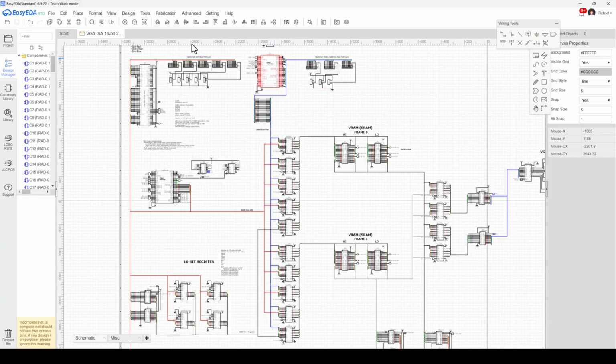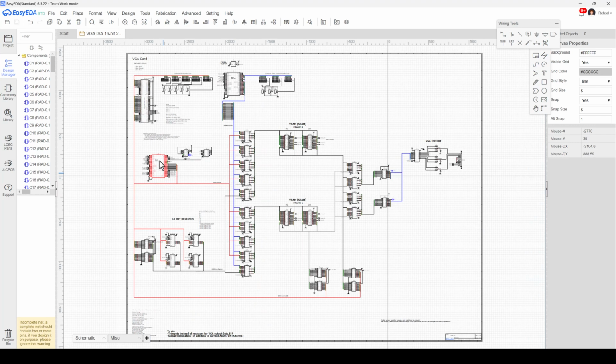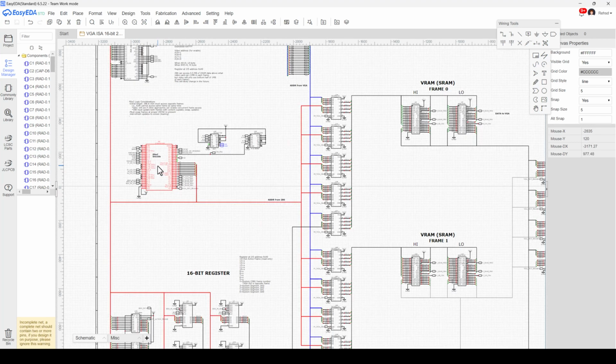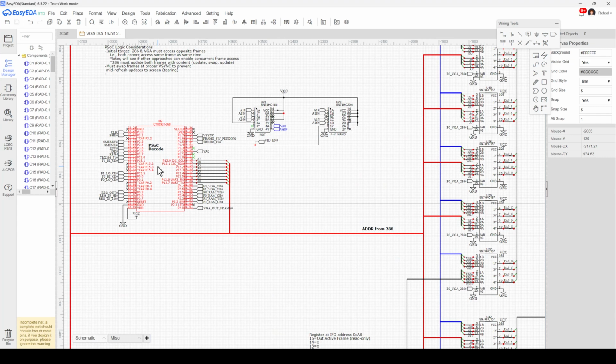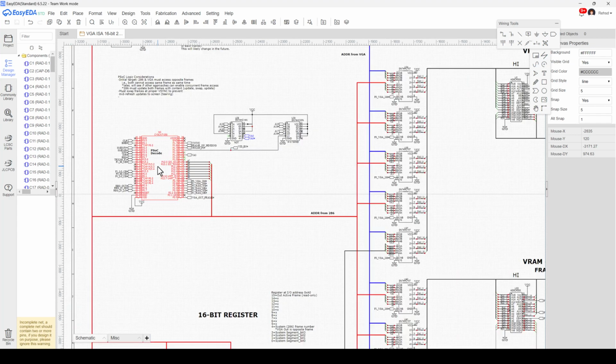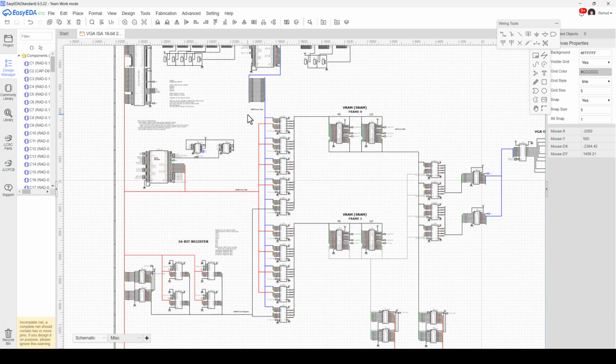and I zoom back, I've started the work on this device here, which is this PSOC that allows me to do some miscellaneous decoding just to help control which chips are enabled when. I had previously connected up one set of the multiplexers to my frame 0, and then I had connected up a set of transceivers to get the data back into my 286, along with previously connecting up this 16-bit register.